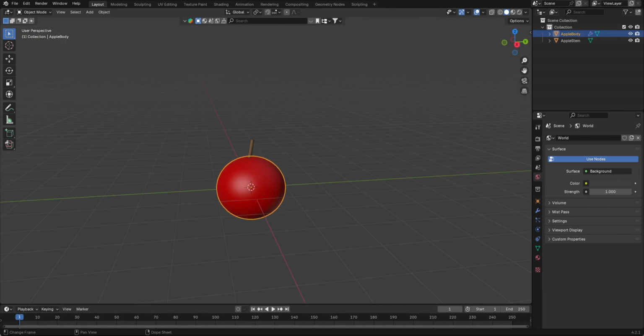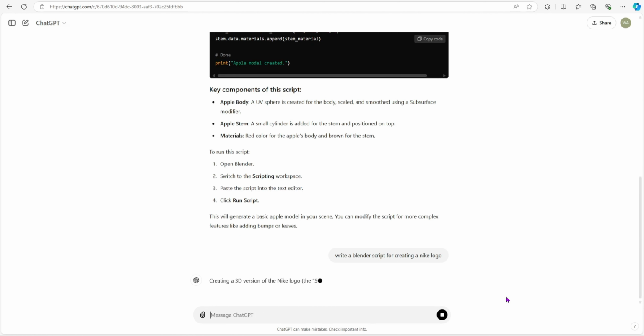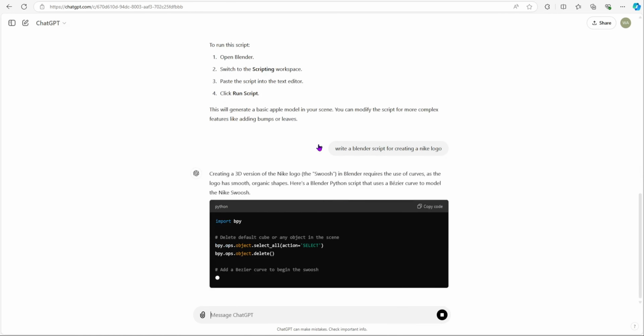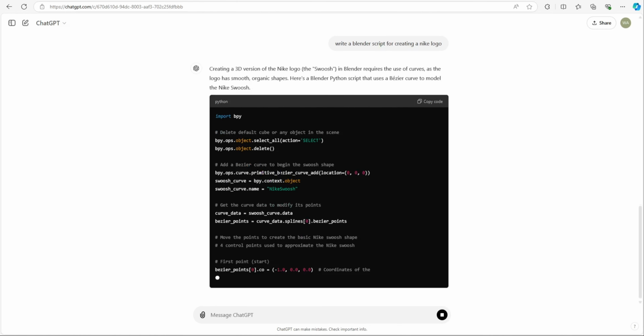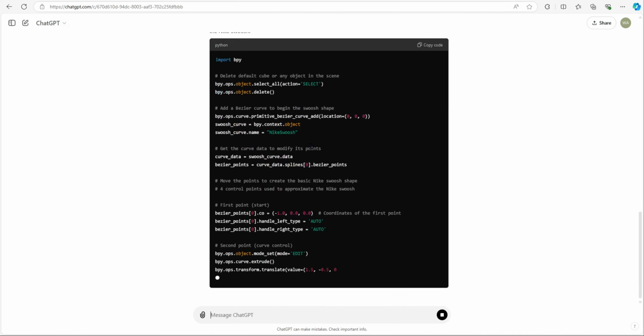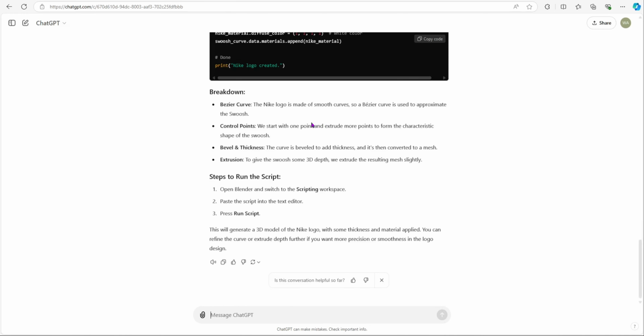So let's create something cool. So let's go into ChatGPT. Let's say write a Blender script for creating a, let's just say creating a Nike logo. Let's just say that. Let's just write that. The shoes sign. That's what ChatGPT says. And then it will write everything. It's going to be using a curve. As you can see, it's going to be using a curve. And then once it has written all the code and it told you what it did, the ChatGPT added a Bezier curve, control points, bevel thickness, and extrusion.